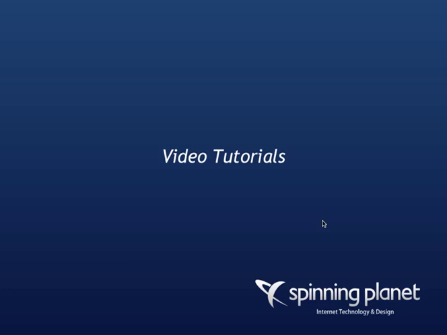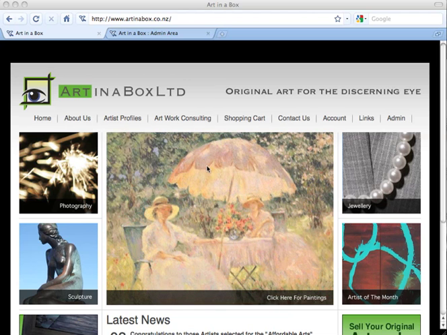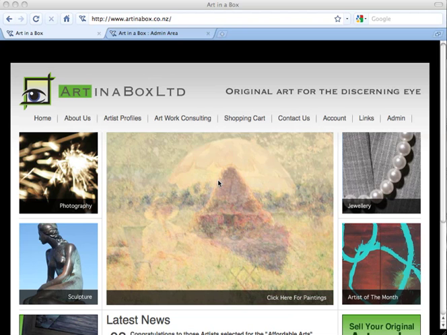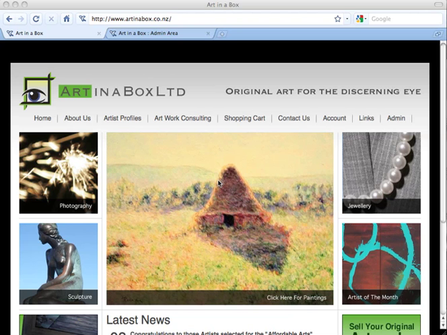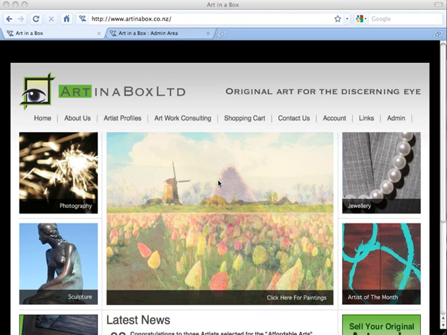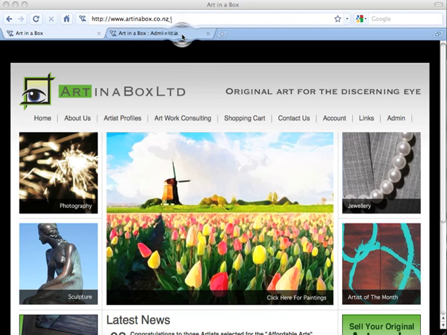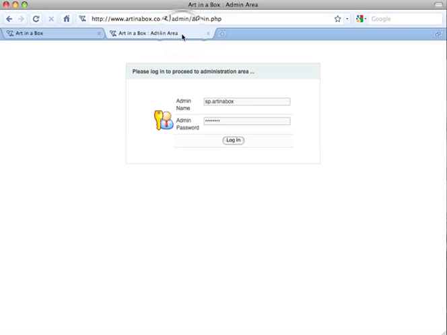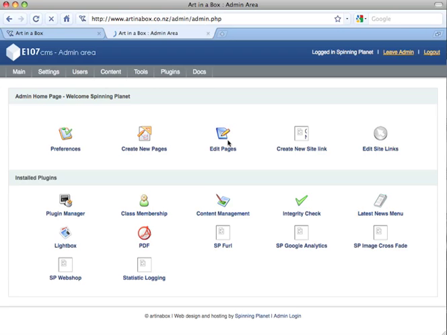In this video tutorial I'm going to show you how to use the image crossfade module. The module is for cross-dissolving images on your front page or selected pages in a menu area that you've selected. So what we want to do is log into the admin section. Once you're in the admin section, you'll see an installed plugin, SP Image Crossfade. So we want to click there.